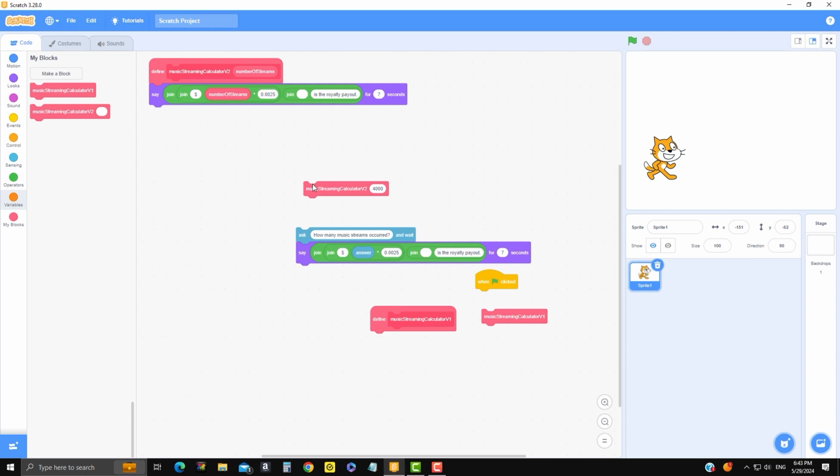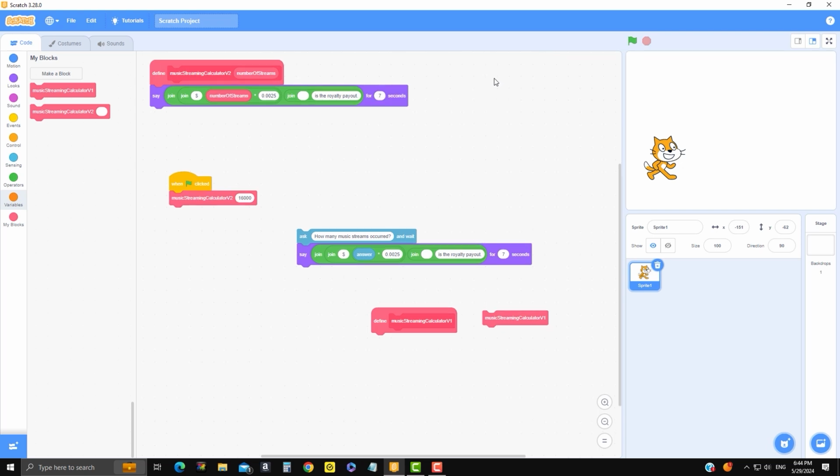Well, before we do that, let's do a few more examples with the music streaming calculator. Let's try 8,000 and you get $20. Let's try 16,000. And, oh, something went wrong. Oh, $40. I did not give Scratch enough time to do the 7 seconds. That's why $20 showed up twice.